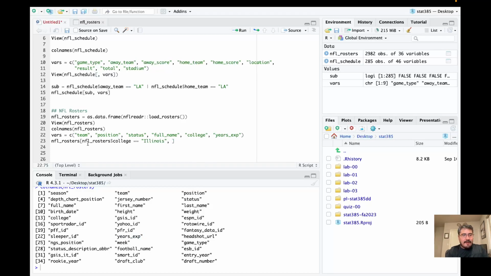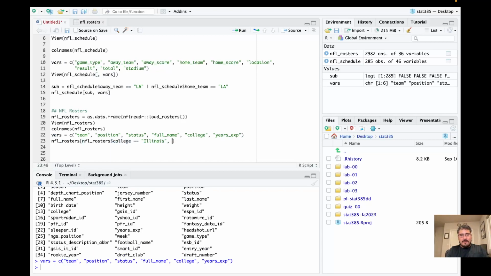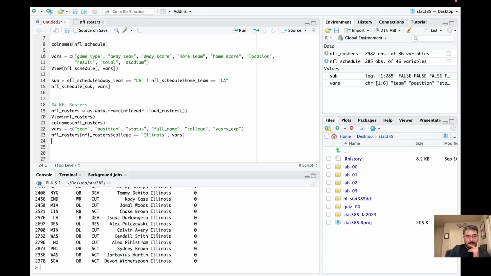Okay, so now if I just isolate the people from Illinois, then I have too many variables, so I want to subset again. Okay, so a logical vector for the rows. So again, there's college information for every individual in the data set, so this length will equal the number of rows in this data set. And then I just want a subset of the columns. Okay, so let's see what it looks like.